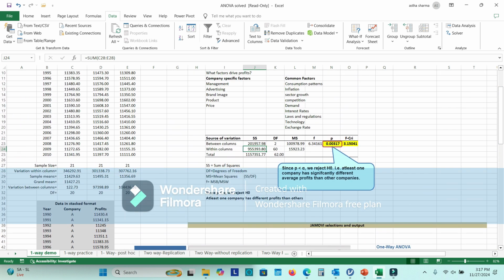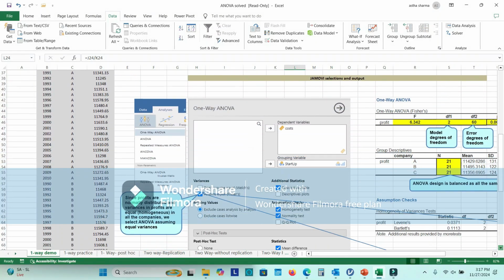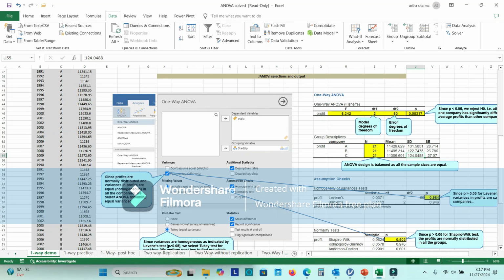Now when we divide SS by DF, we get MS, and when we divide this MS between by the MS within the columns, we get this 6.34, and then from there we calculate this p value and F critical. So now if you remember, we did this in the mock. So we have to choose one-way ANOVA in Jamovi.